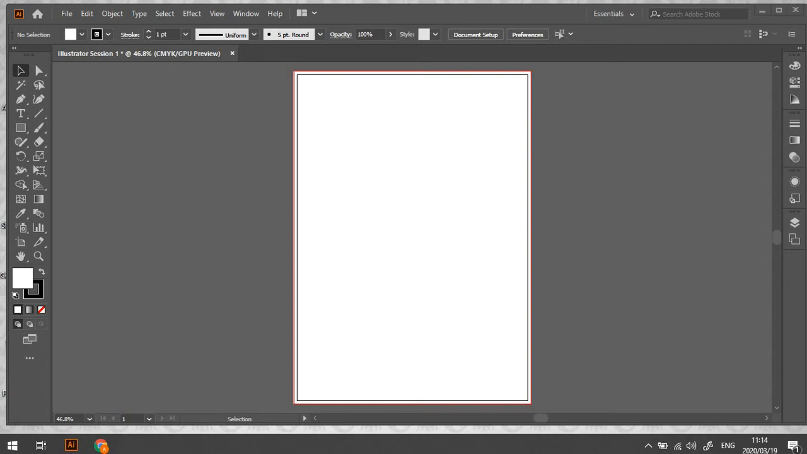Before we start with any designing or making any artworks, we need to familiarize ourselves with the interface of Adobe Illustrator. So the screen that you're currently looking at, that is called your interface. On your interface, you have a couple of different panels that you will be using throughout the designing process.